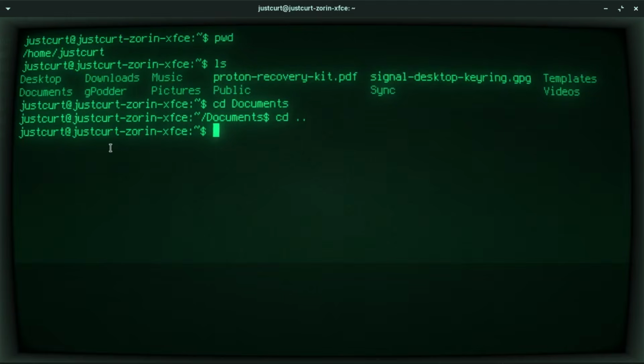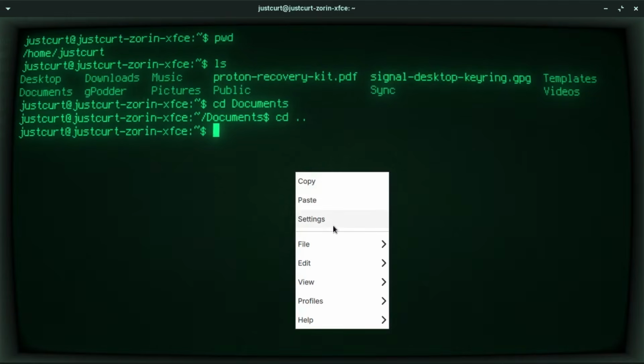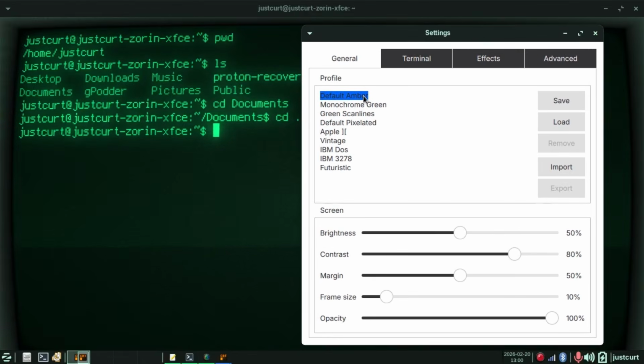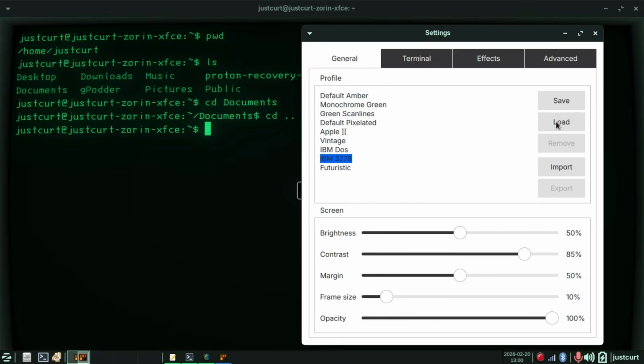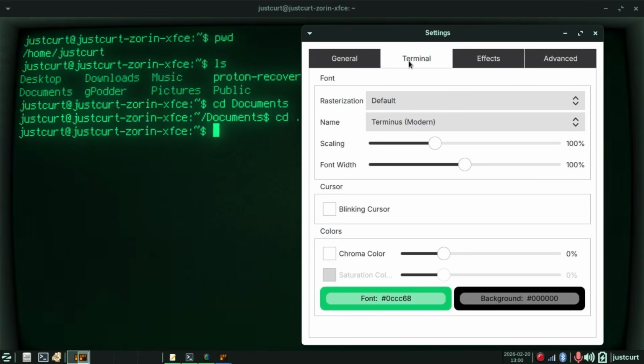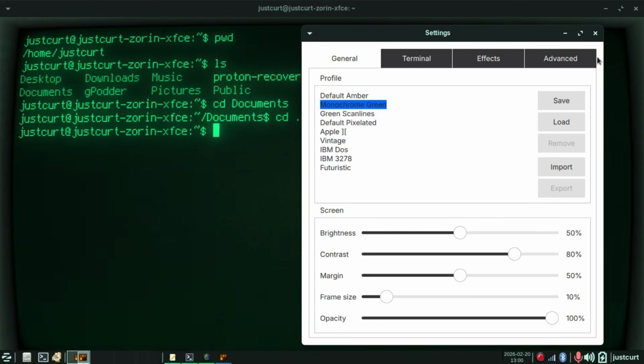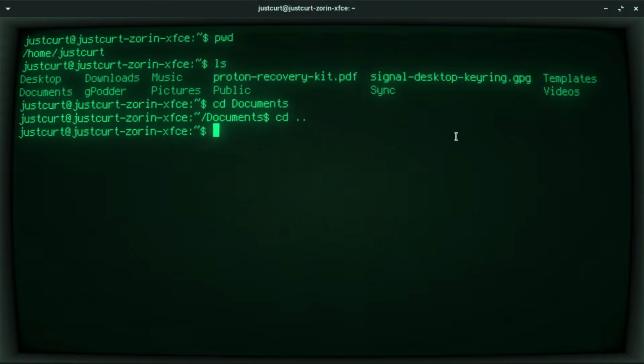Now, if we want to change how this looks, we can always right click, go into settings, let's drag this over a bit here, and we can change to maybe default amber. And then you would just select load. Same thing down here. We can go to the IBM computer, hit load. And I'll go back to monochrome green. That's what I had originally. Hit load. And you can change some of these other additional settings here. But of course, I do like the full effect that it provides. And I'm going to go ahead and close out.